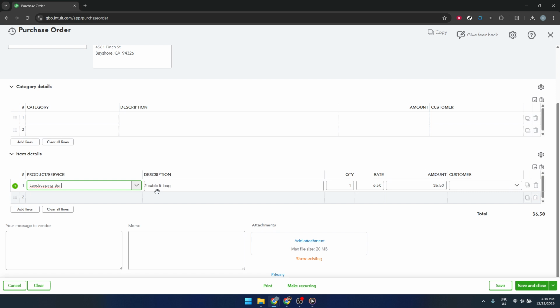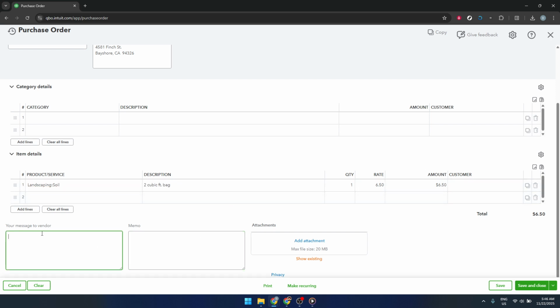You can also add a message to vendor. This is a good place to include special instructions, requested delivery dates, or any clarifications that will help avoid confusion later. If you have supporting documents like a quote, contract, or specification sheet, use the attachment section to upload those files so they're stored with the purchase order.